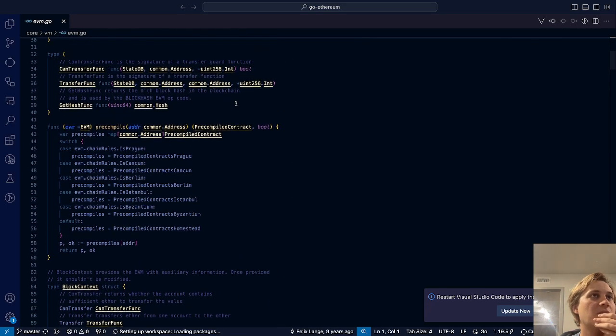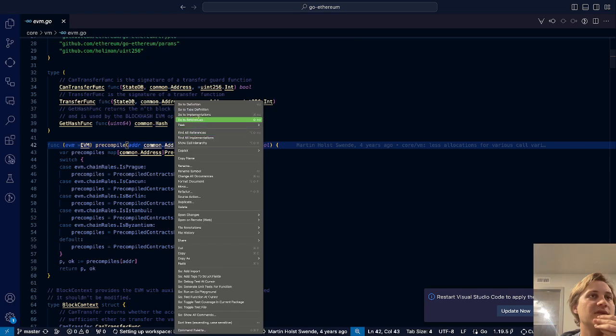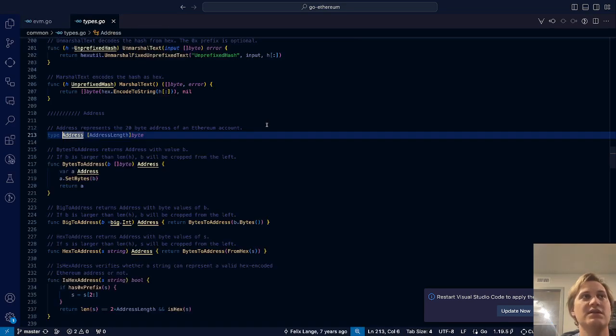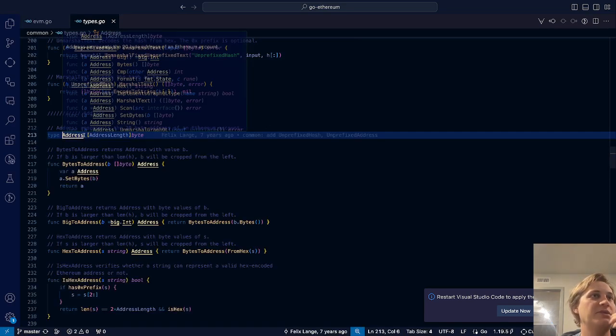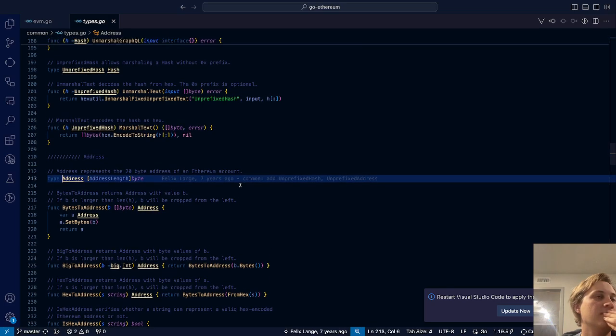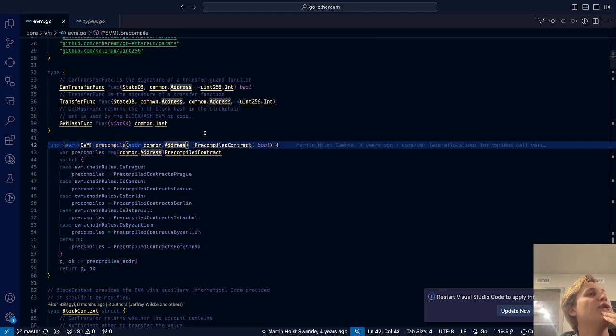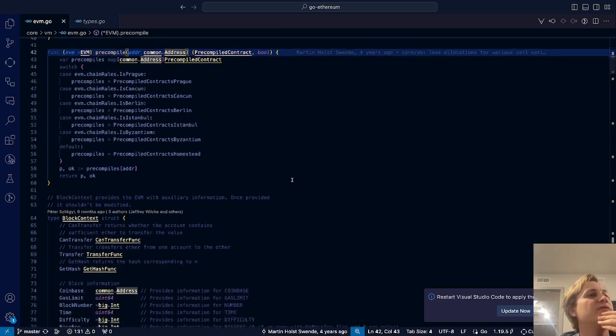And the main thing that I want to know is if I go to the definition of common.address, will it take me there? See, part of the problem though is that, is it going to, okay, cool. It took me to the address. Yes, an address is a series of bytes. 20 byte address length. Untyped int equals 20. Cool. So we have all of this.